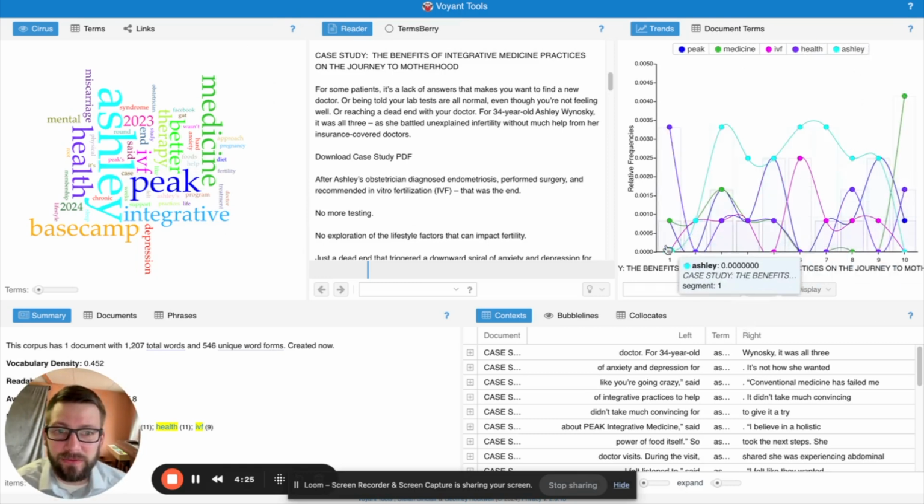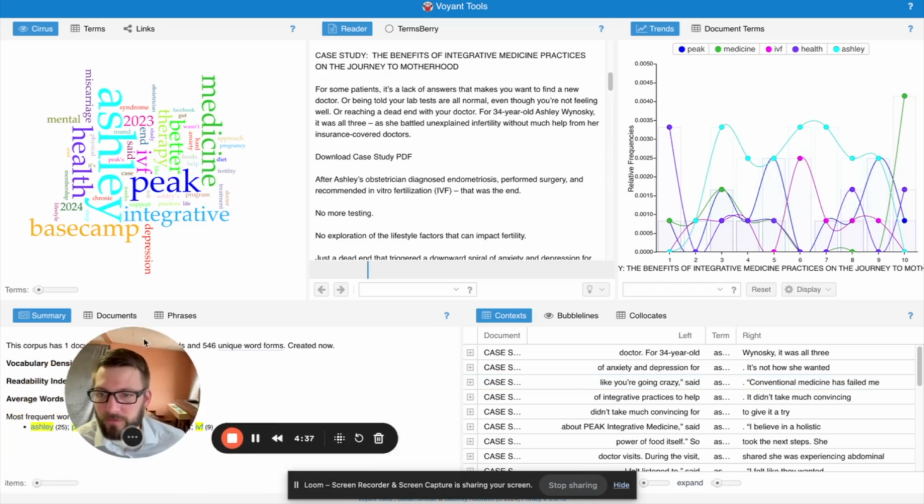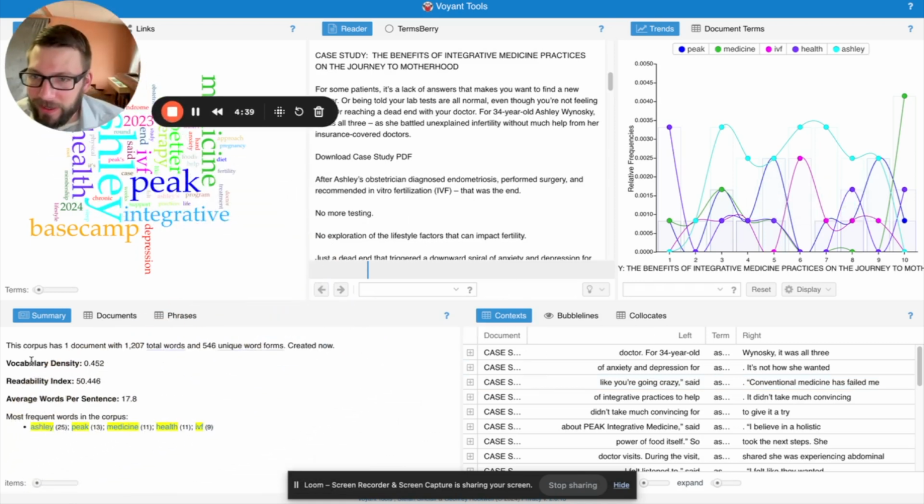And there's also no mention of Ashley right at the beginning, which is interesting. But then it's very strong and then dips off. That could be from the header and footer part. I don't know. But with this, there's also so much more. I'm going to move my face over here.